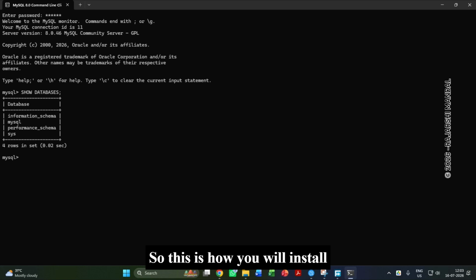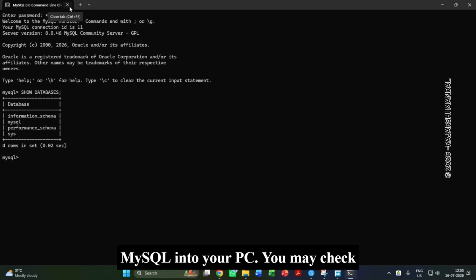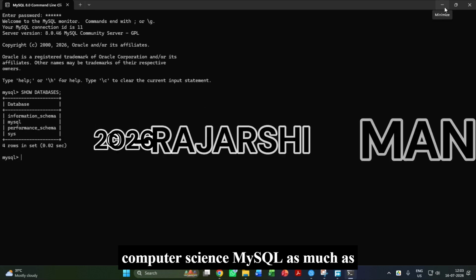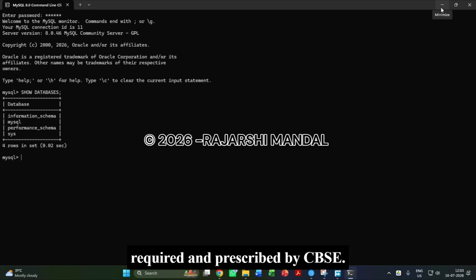So this is how you will install MySQL onto your PC. You may check out other options, but it is better to go with this straightforward method. It is the bare minimum to go on with the syllabus and practice computer science MySQL as much as required and prescribed by CBSE.